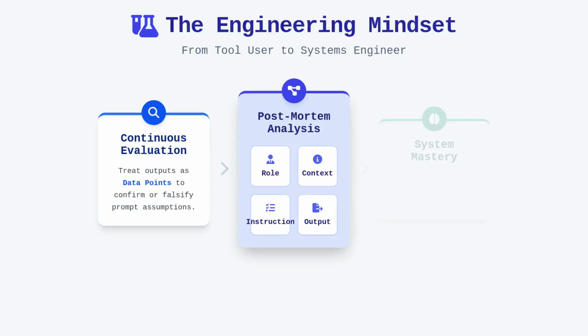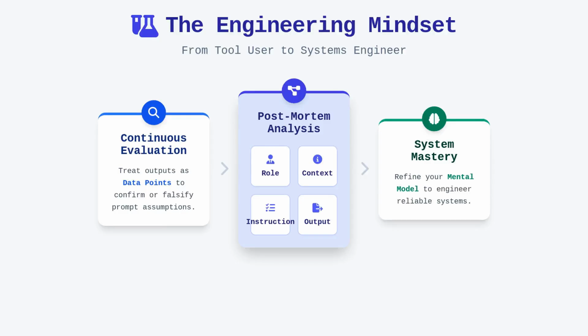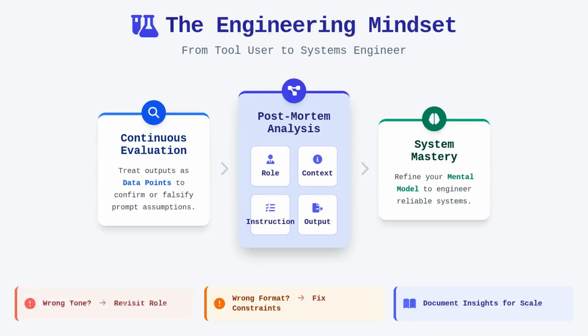If the output format was incorrect, examine the rigidity of your constraints. If the tone was wrong, revisit the role definition. This methodical approach ensures that you are constantly refining your mental model of how different architectures process information. By documenting these insights, you transition from someone who simply uses a tool to someone who understands how to engineer reliable systems in an inherently non-deterministic environment.